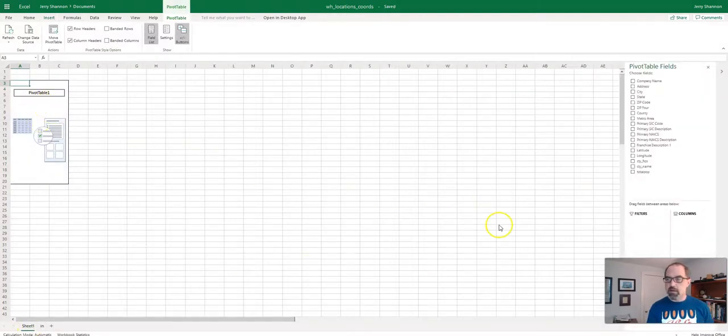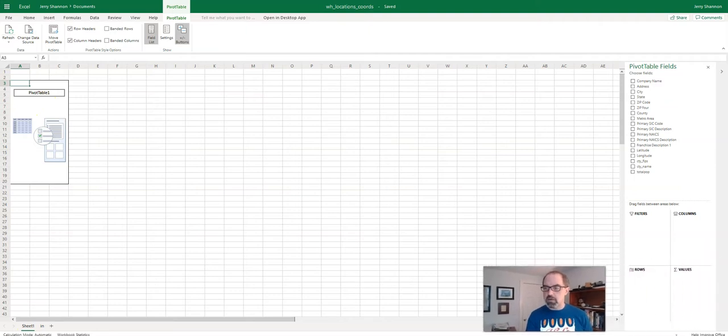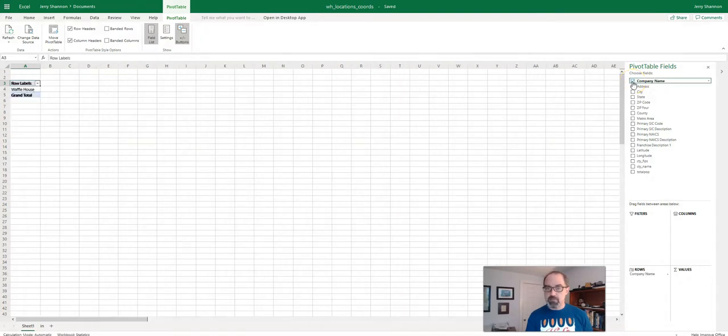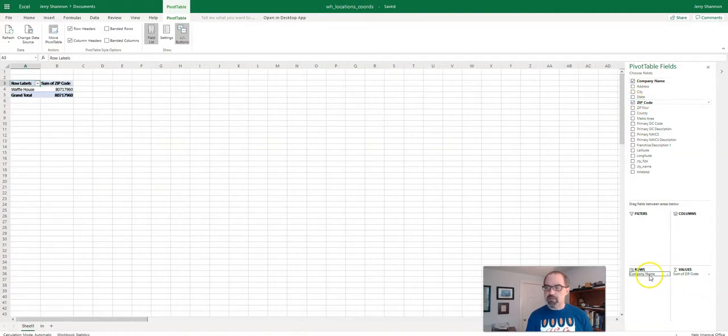There's nothing in here yet, but there's a list of criteria over here. So what I want to do is, let's go by company name. And let's do by zip code. And you notice they automatically put things in rows and values. Right now, you've got the sum of all the zip codes for stores named Waffle House. That's not very helpful, right? That's not what we want. What we want is a list of zip codes with a count of stores. In order to get that, I just have to swap these over.